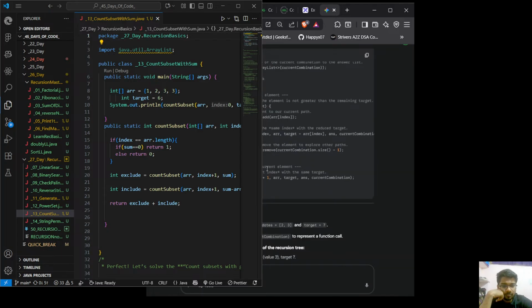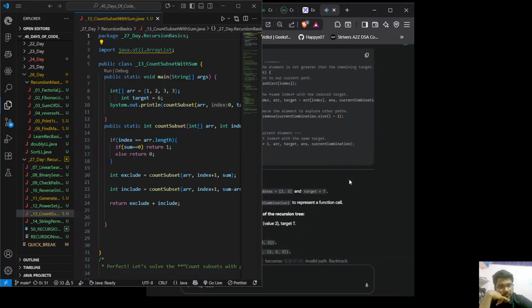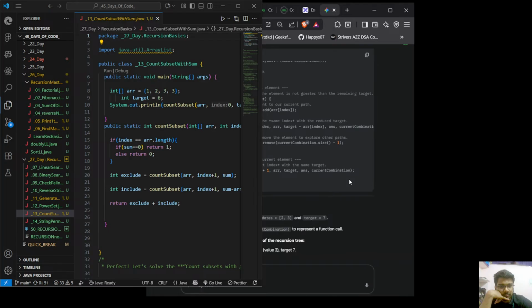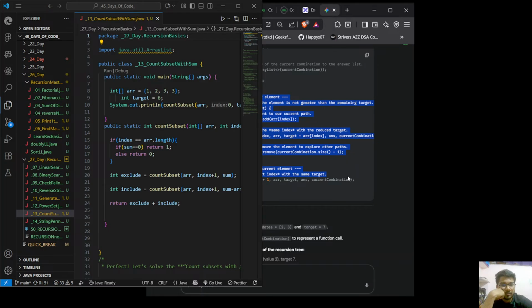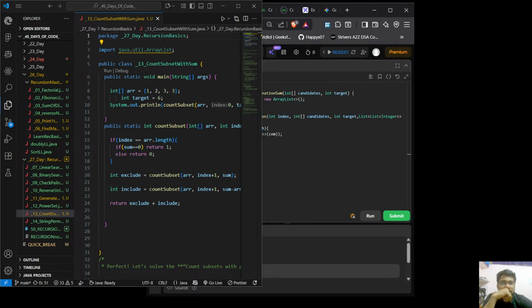If we found the valid combination, then only we will return. Otherwise, we will backtrack. And we will find this. Let's try.